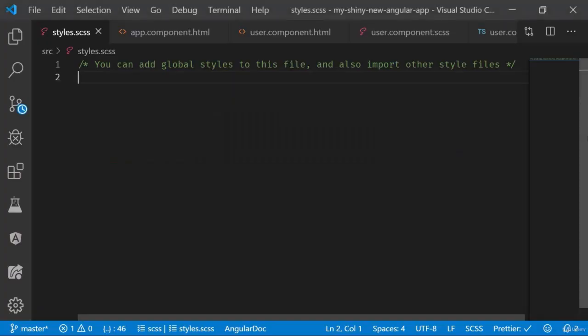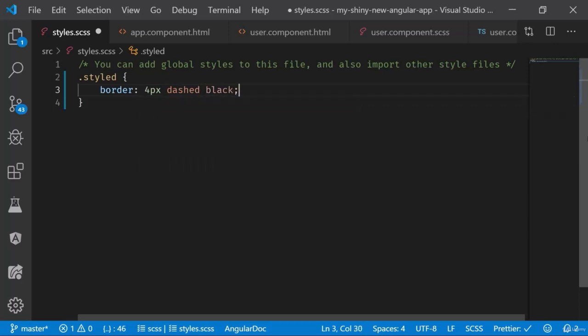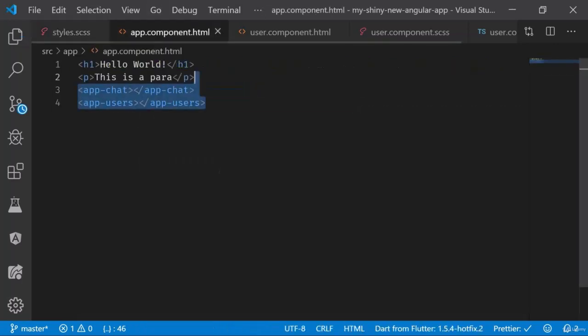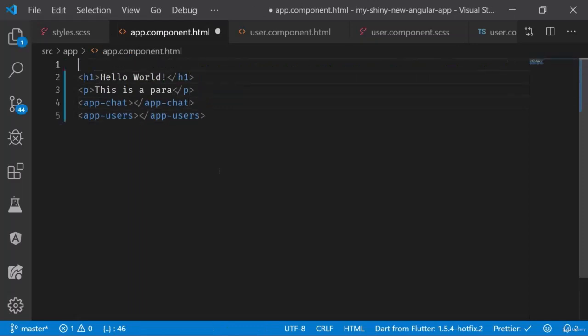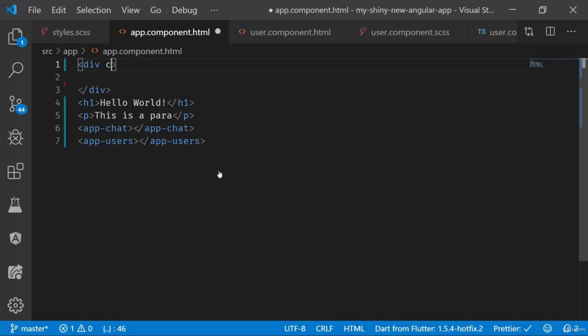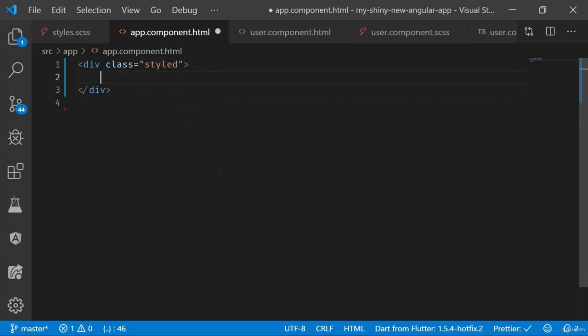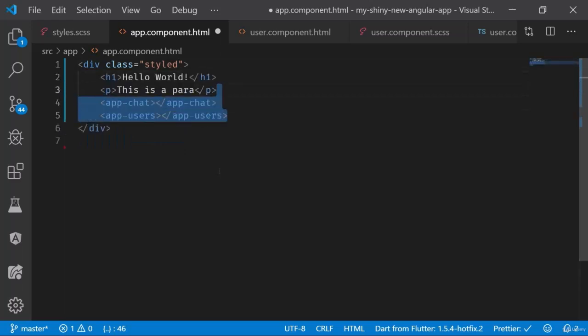So I'll start with a styled CSS class. And this is going to have a border of, let's say, 4 pixels, dashed black. And I'll save this. Now inside the app component, I'm going to wrap everything that we have with a div, and I'm going to apply a class of styled on it. And let me just wrap all the content inside this div.